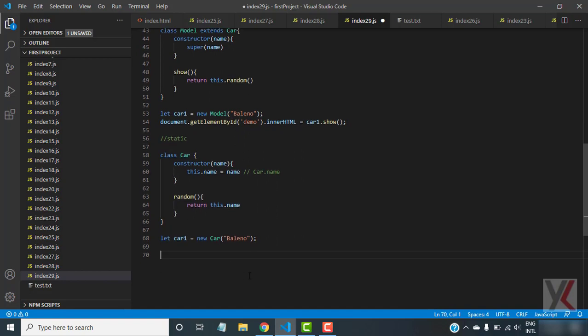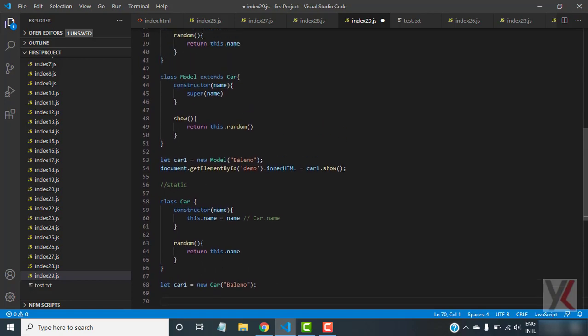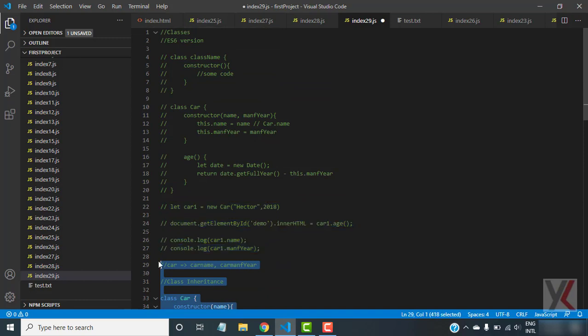Now we'll use the static keyword. First of all I will comment out all this code over here.